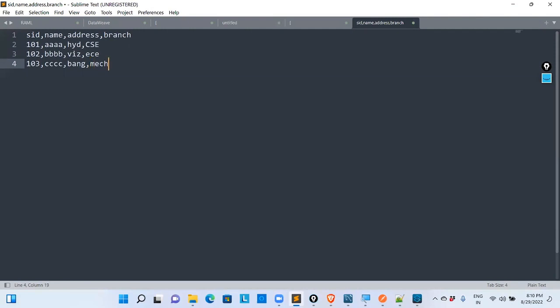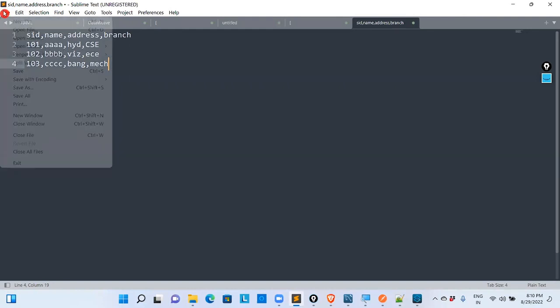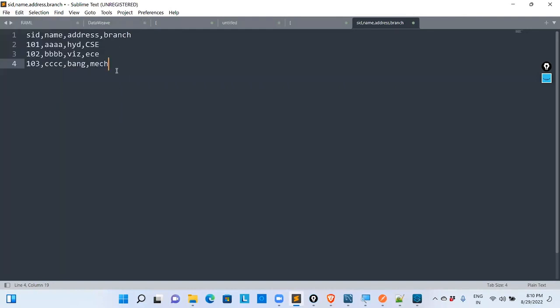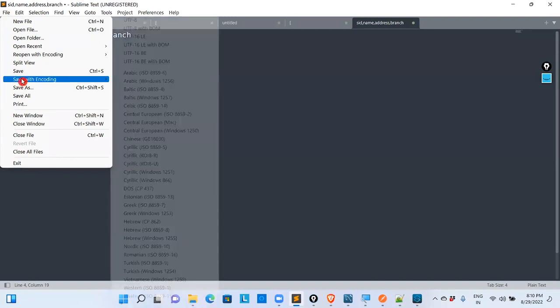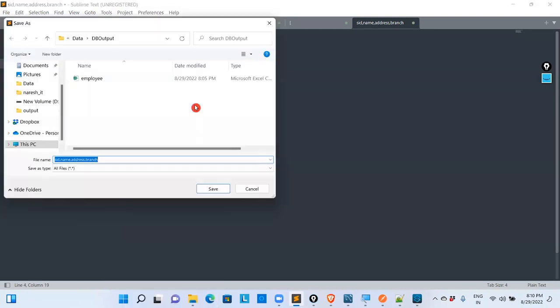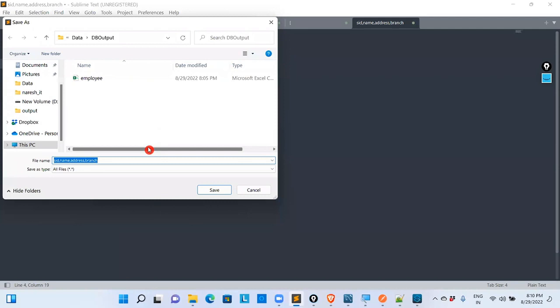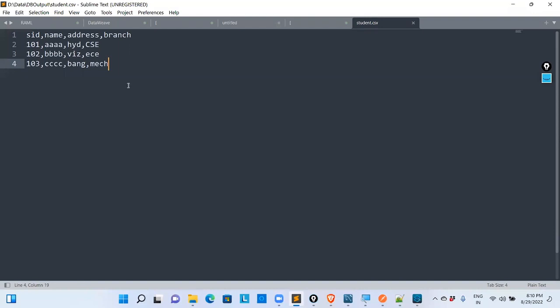This is the data, and it is available in the form of CSV. Why do I always stress this? Because 90% of the data comes as CSV files. That's why every time I suggest saving the file as CSV. Save as student.csv. My requirement is I want to get the data from the CSV file and push this entire data to my database.